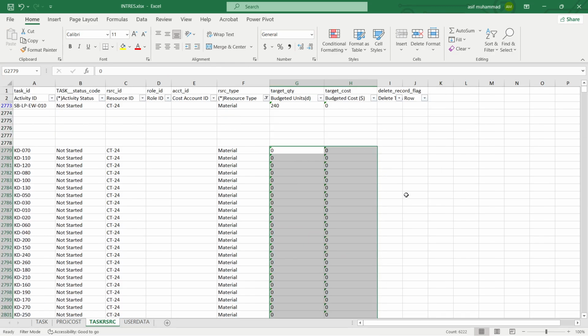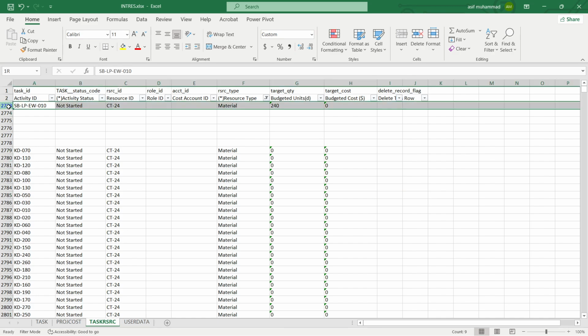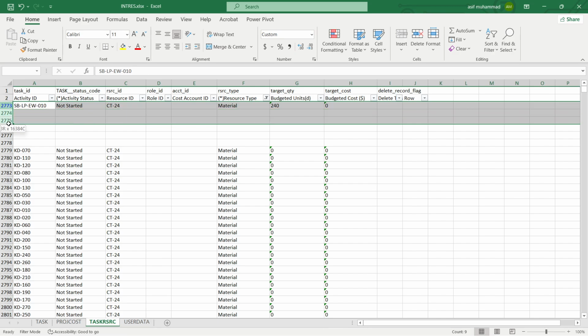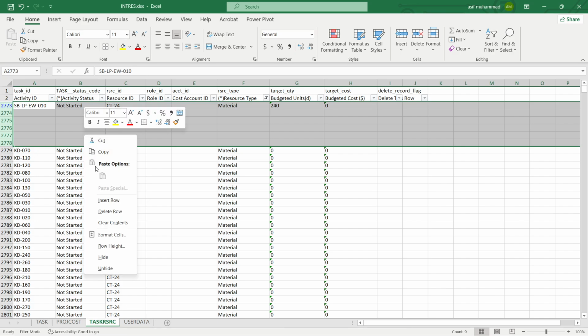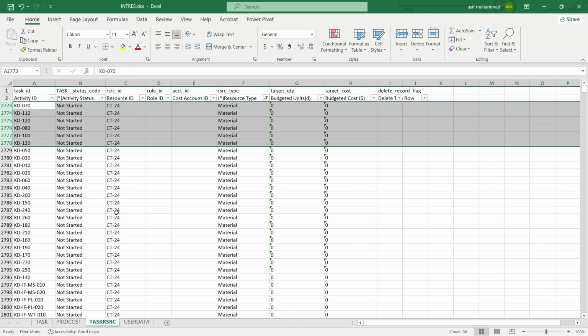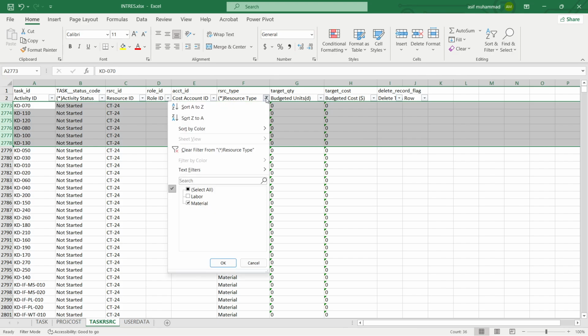Now there are no formulas. Once you do this, we can remove this data from here and remove all the empty rows. So once you do this, just delete these rows. Now you can remove this filter from here.